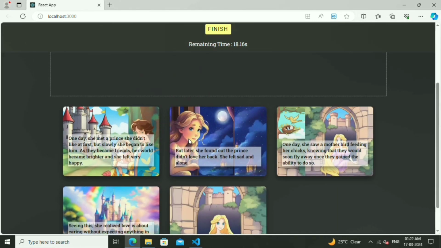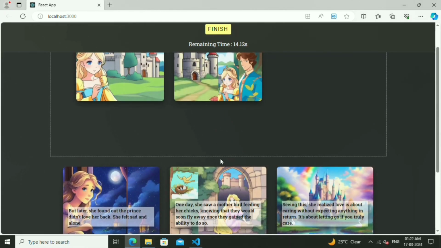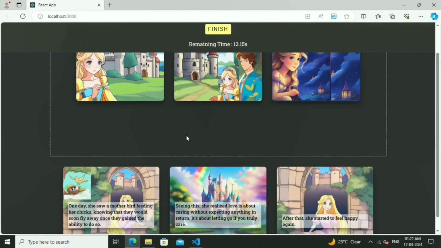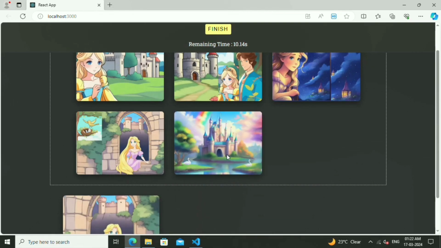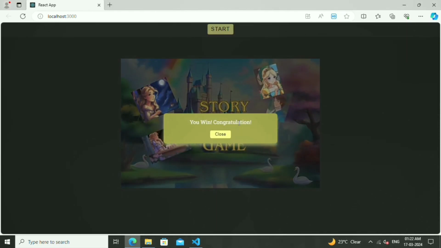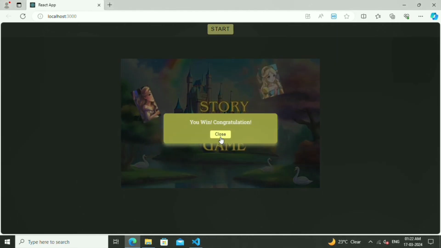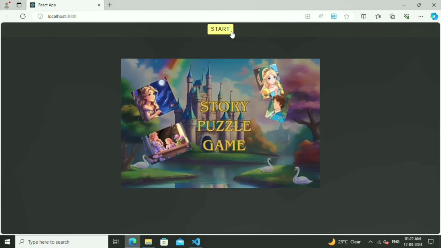So let me drag and drop this card and arrange it in a correct order. Now the time remaining is 8 seconds, and I click on finish. Here we get the message, congratulations, you win. So this is our story puzzle app.